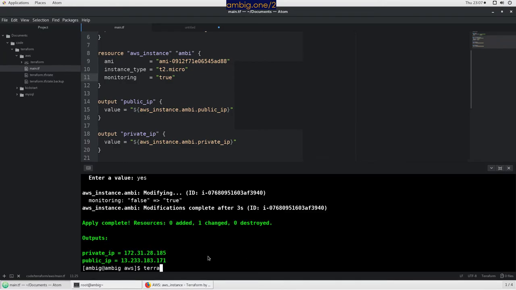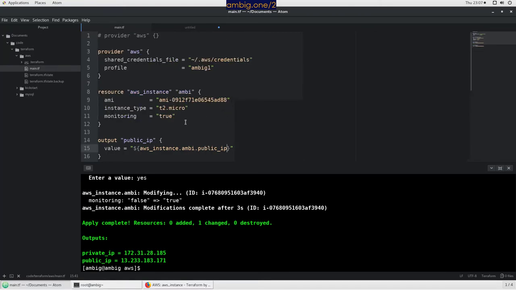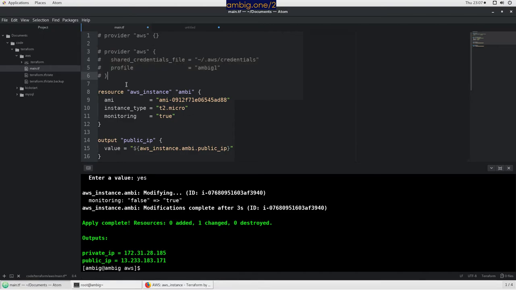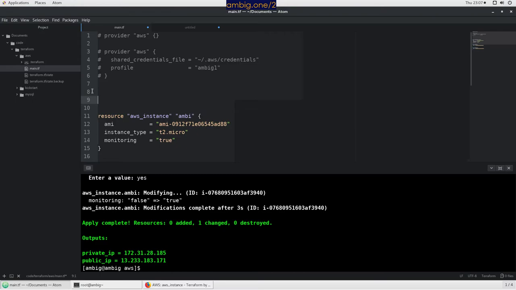Okay, so let me do Terraform. I don't have to destroy it yet. I can directly go for the third one and then destroy it. So how do you go ahead and configure Terraform for AWS? Well, let's say you want to access some environment variables in your Terraform.